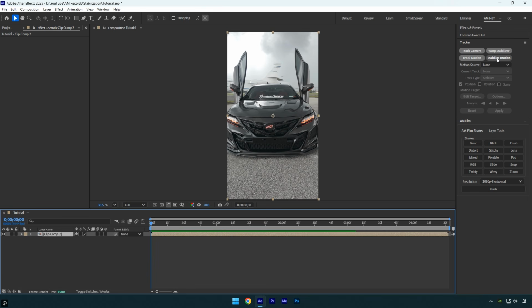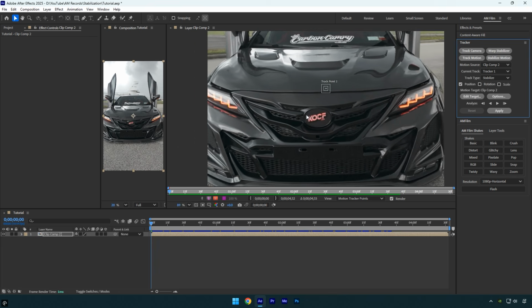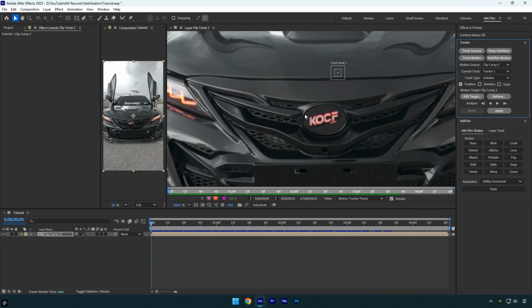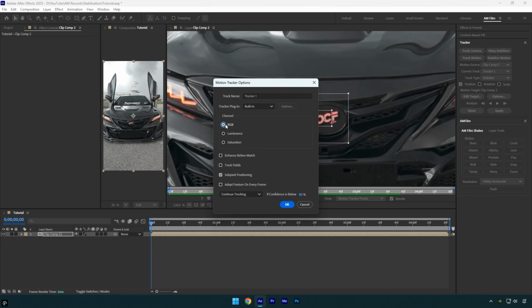Once we click Stabilize Motion, zoom into the footage. In this example, I'll be stabilizing and locking onto the car's badge. Drag the track point onto the badge, then increase the size of the outer box. The outer box defines the area After Effects uses to search for movement, so enlarging it helps the tracker follow the object more accurately. Next, enlarge the inner box as well. The inner box defines the exact area being tracked, so making it larger gives After Effects more detail to analyze and lock onto. Click Options, select RGB, enable Adapt feature on every frame and click OK.